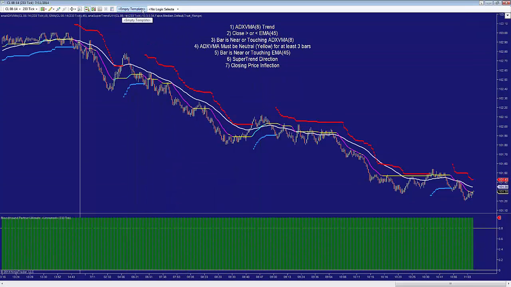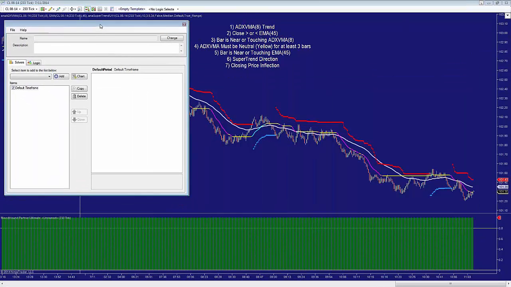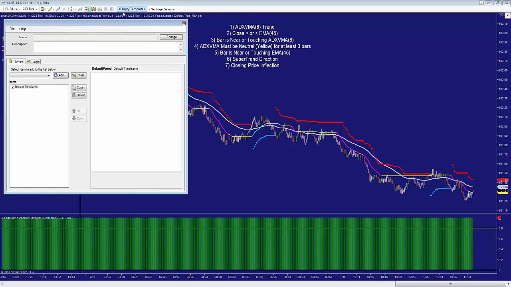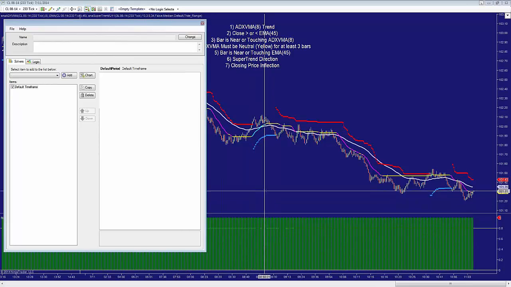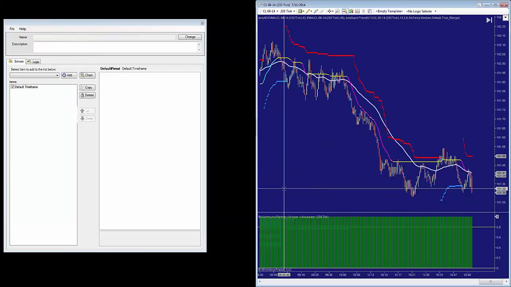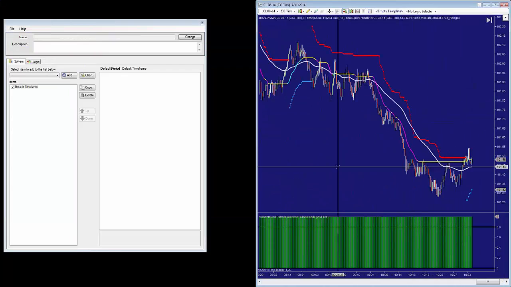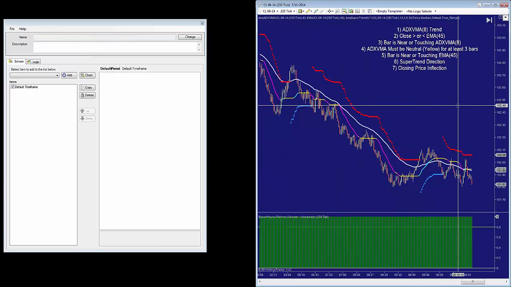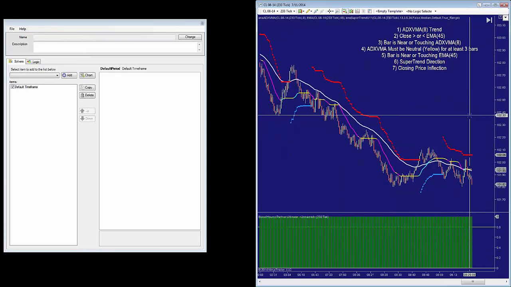up top here it says empty template. All right, that's where we open the BloodHound user interface from. You just click on empty template, and then here is the empty template. So now let me do this. I'm going to put the chart on the right. Then we're just going to start building these conditions one by one.